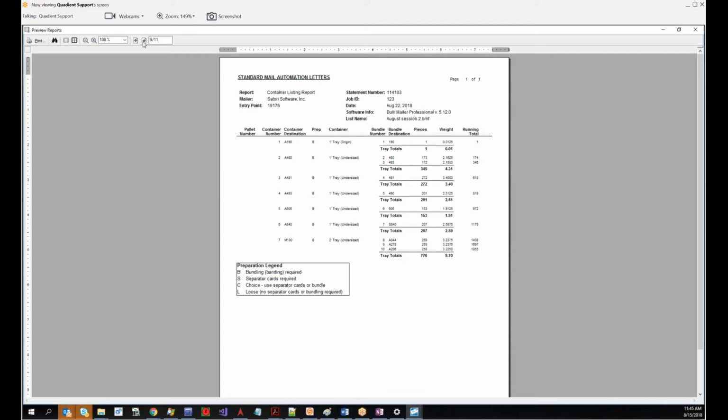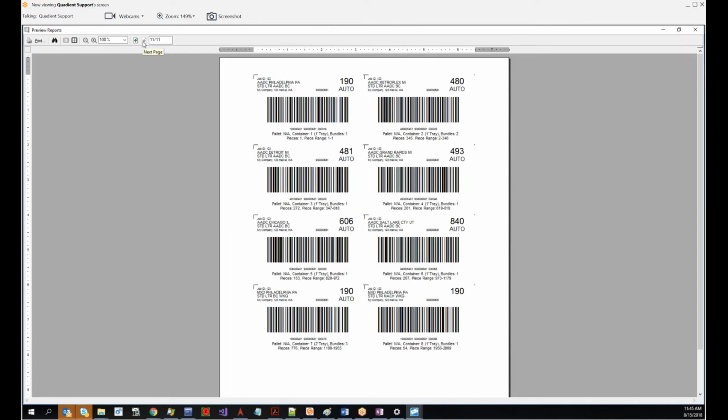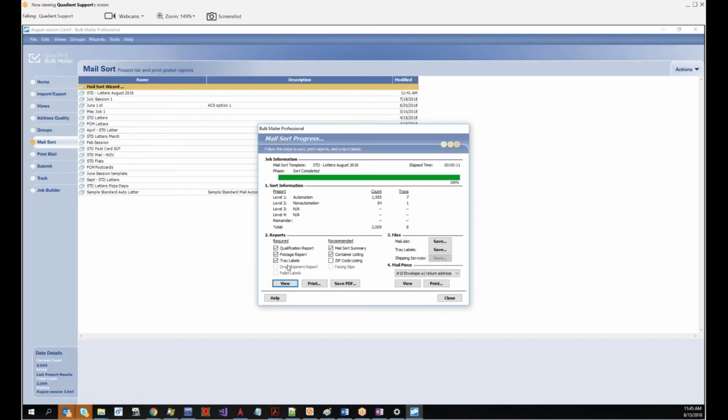If you're doing automation and you have full trays, then if it's a full tray, they don't typically need to be bundled. And then here are the tray tags. These get cut up, and then you stick them on the front of the trays. So that's the postage reports.